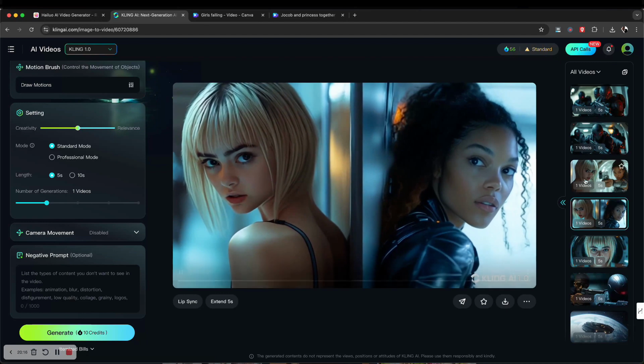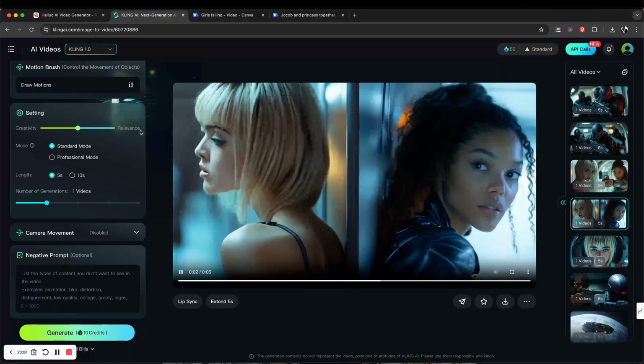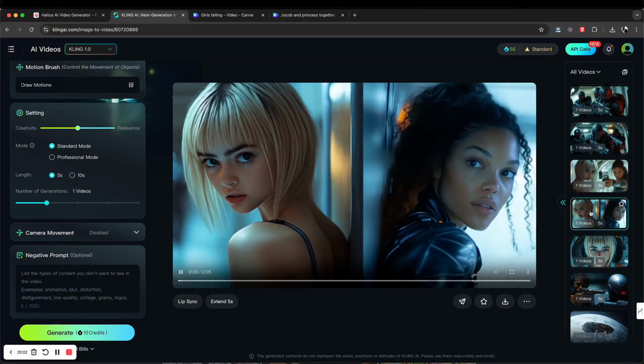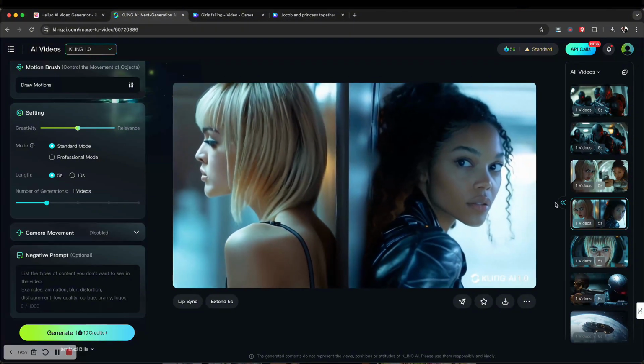So again, this is the scene. Again, this is the image from Canva. I was able to take two images from Midjourney, combine them together to make an interesting scene in the movie, and then I was able to render them so it comes out like this. And that's pretty much it.